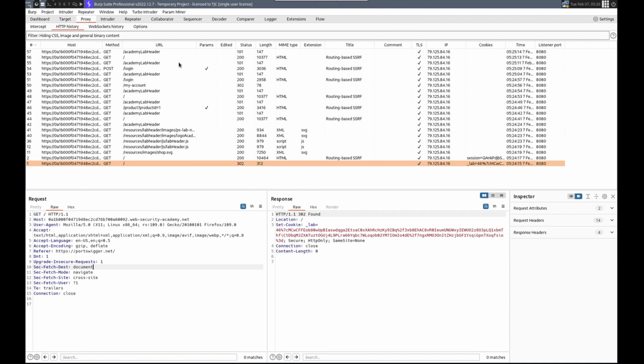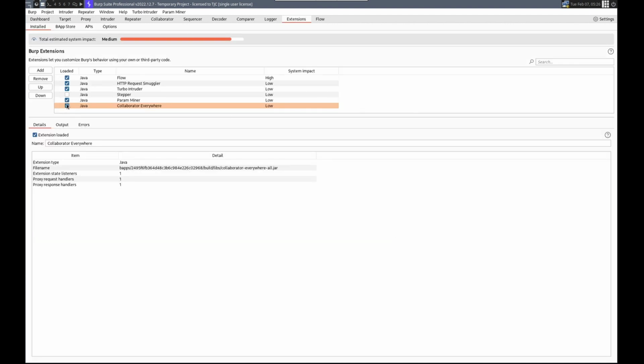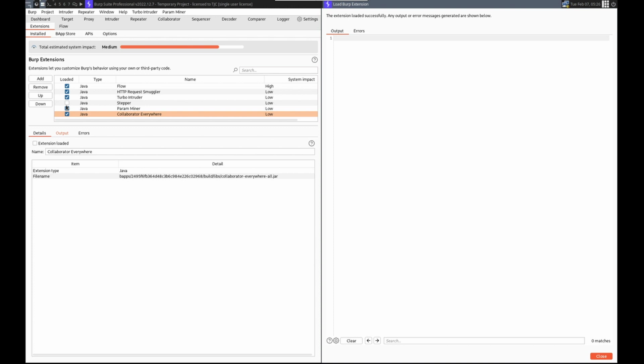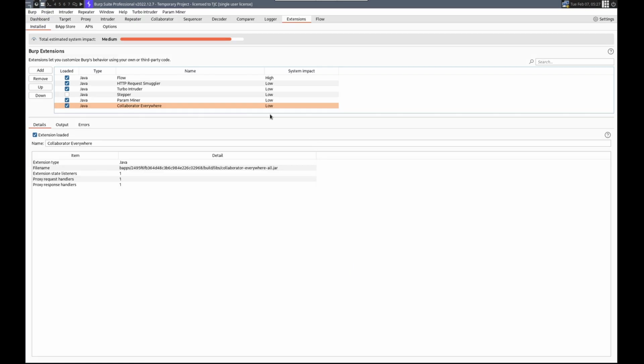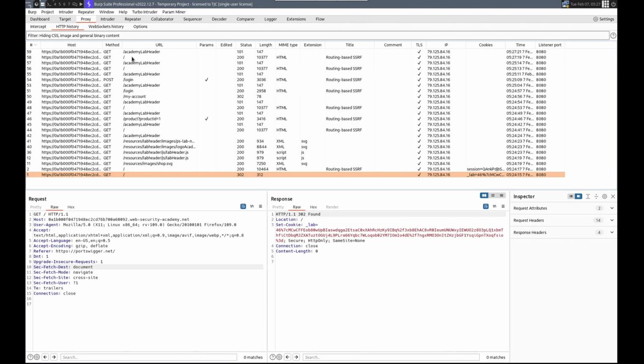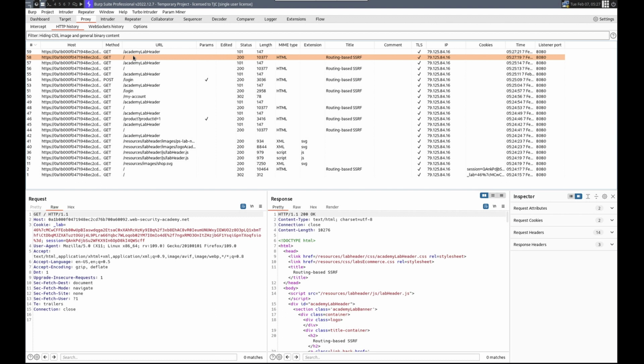This is not what I wanted to have happen today. Okay, so I'm going to unload this and try it again. All right, extension loaded successfully. Boom. Looks great. Let's go back here. Refresh. Proxy. Oh, this is not what I wanted.